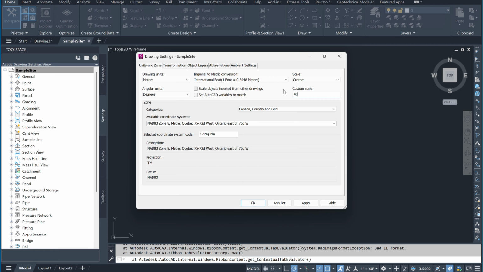This may seem like a small step, but choosing the wrong coordinate system can create major issues later in a project. Many experienced engineers verify coordinate settings before doing anything else.